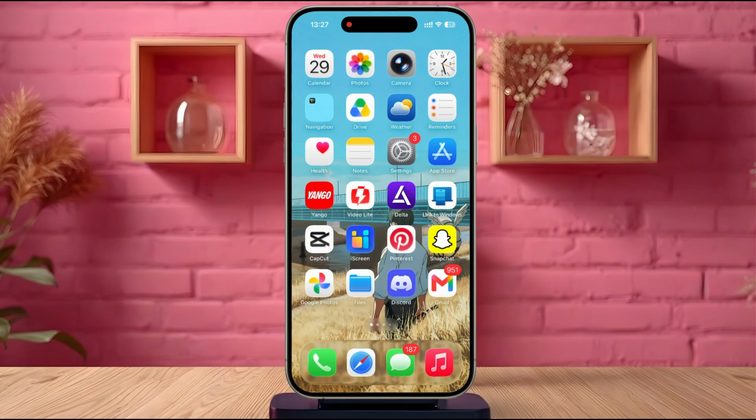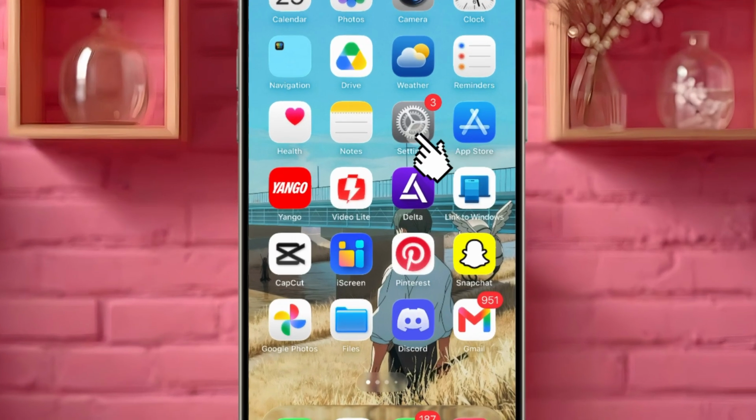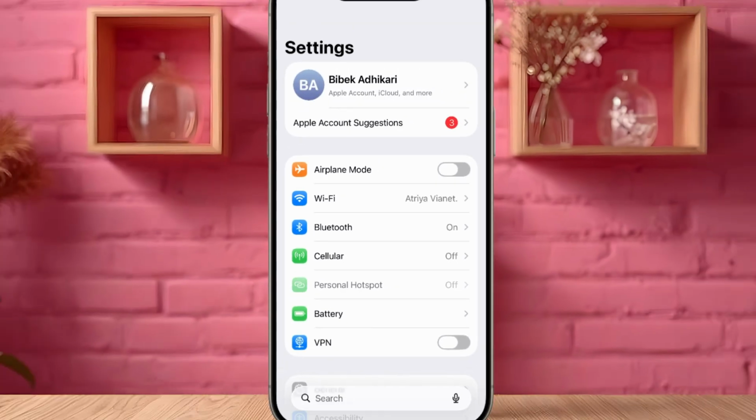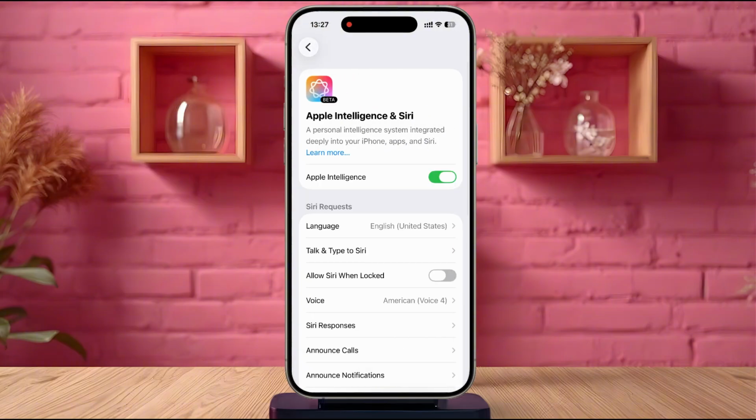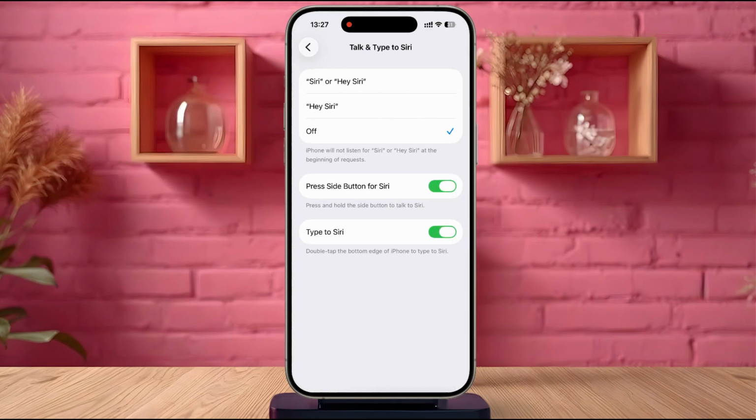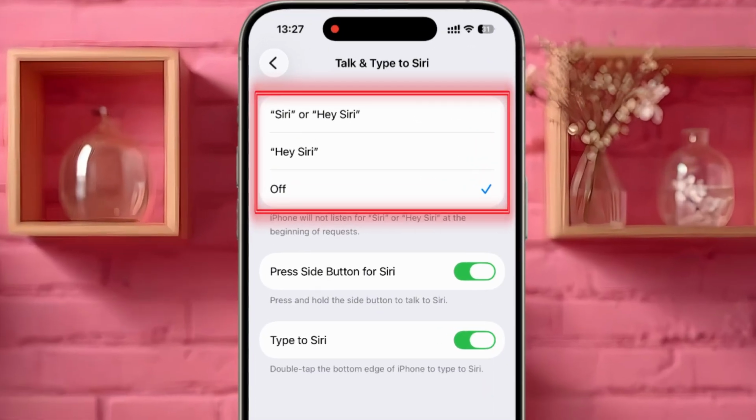Let's get started. First, open the Settings app on your iPhone. Scroll down and tap Apple Intelligence and Siri. Under the Siri Requests section, tap Talk and type to Siri. You'll now see three options: Siri and Hey Siri, Siri Only, and Hey Siri Only. Choose the option that works best for you.